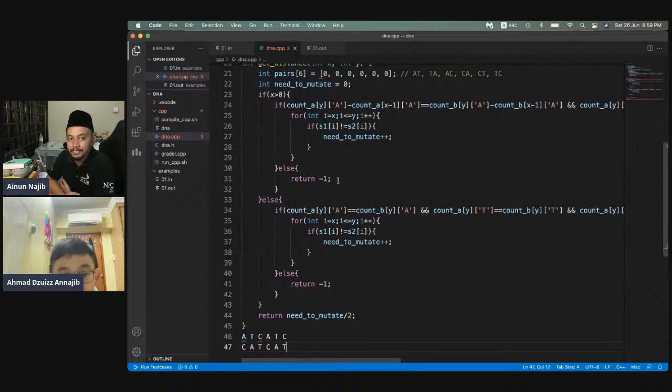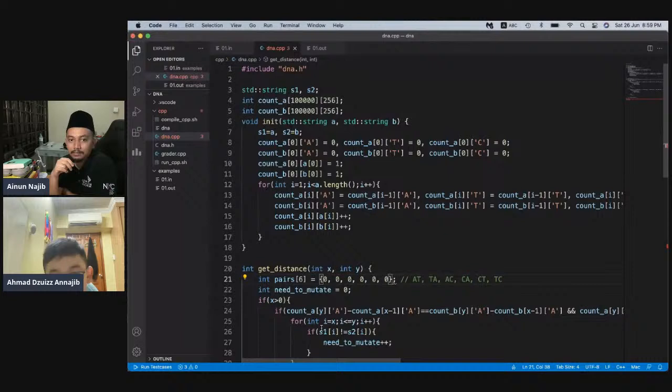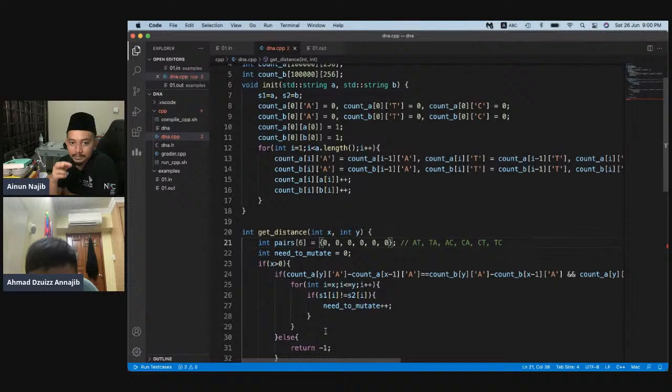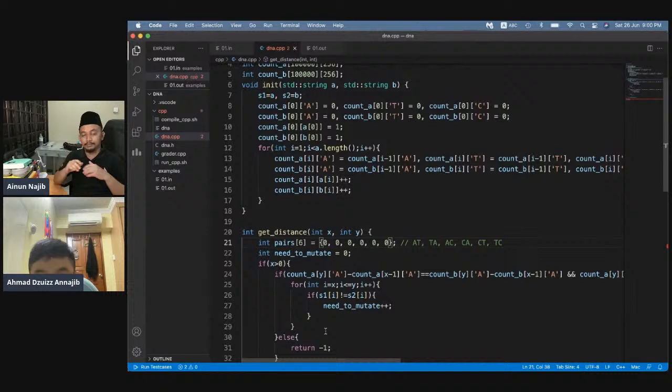So I gave you a hint earlier, right? The key is to keep track of the pairing. If you have A and T as a pair, T and A, and then A and C, C and A, T, C and T, T and C, those are the only six possible pairings. You need to keep track of those six, and then figure out what to do with those numbers. Basically, that's how you figure out the answer.